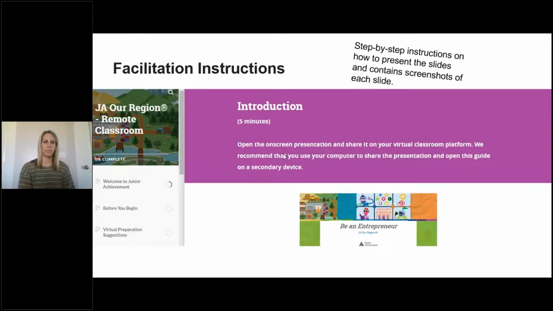After you've reviewed those first couple of sections, you're going to go down to the Facilitation Instructions. These are the step-by-step instructions on how you're going to present the slides. And the great thing about these is they contain screenshots of each slide that you are sharing with your students. So I like to have it, and it helps guide me along as I'm teaching the lesson, just to make sure that I'm staying on track with what the students are seeing on the screen.